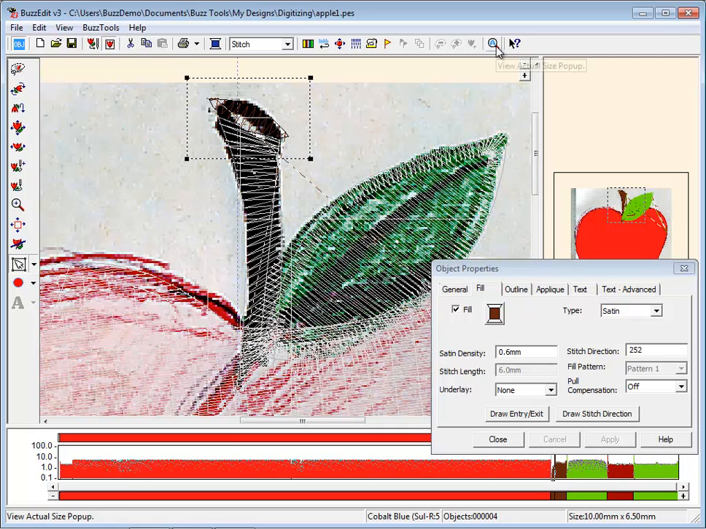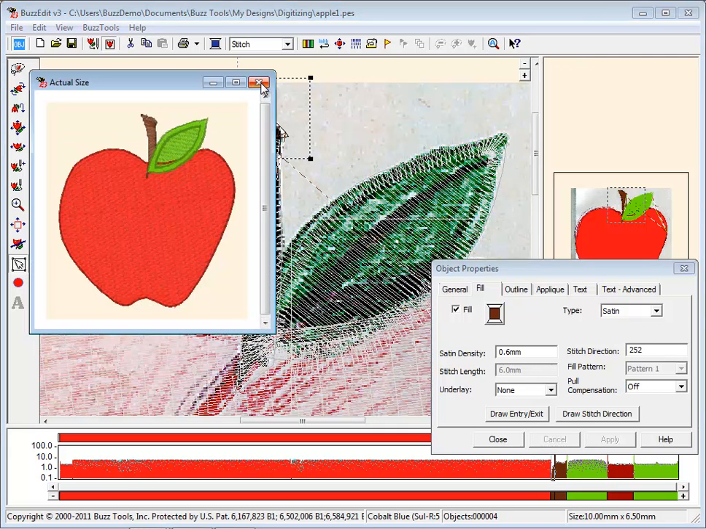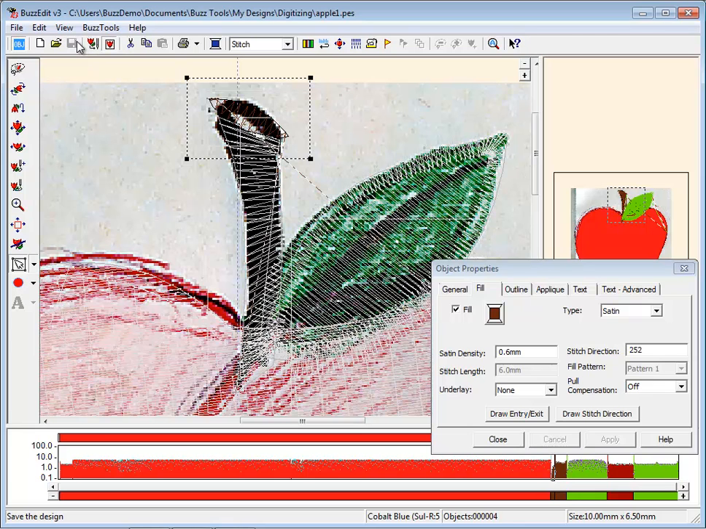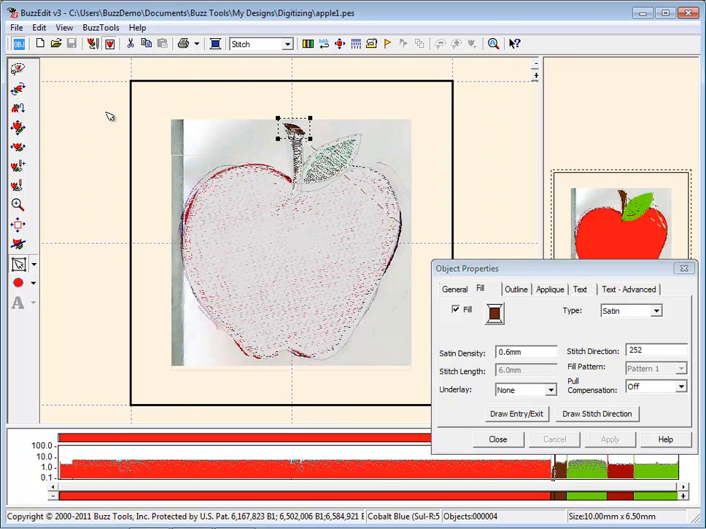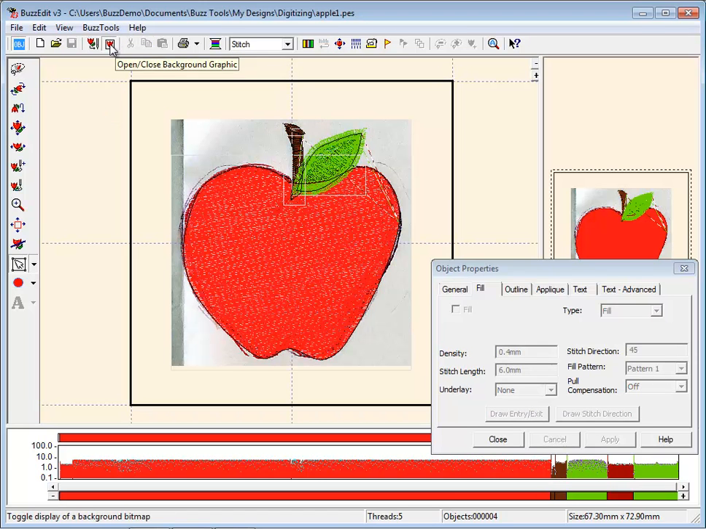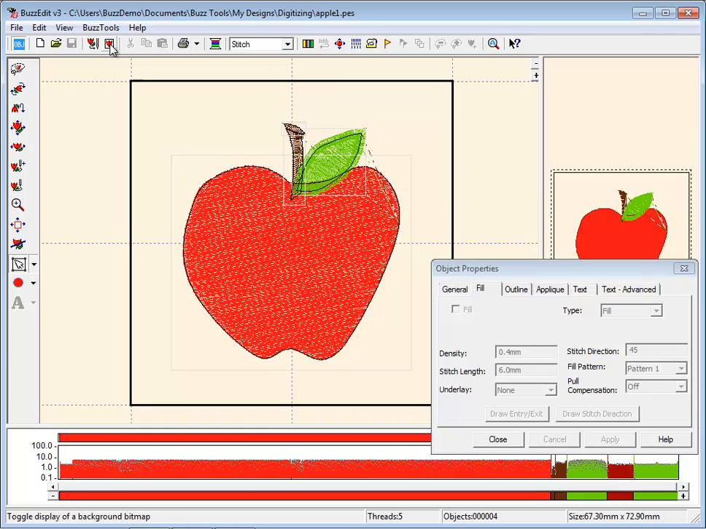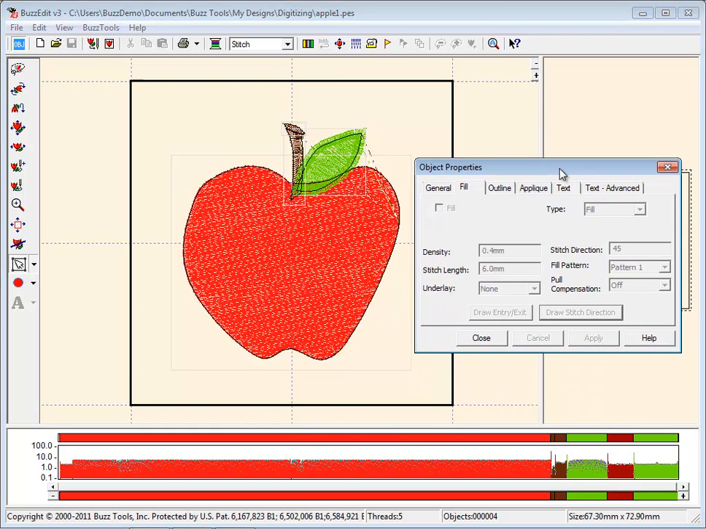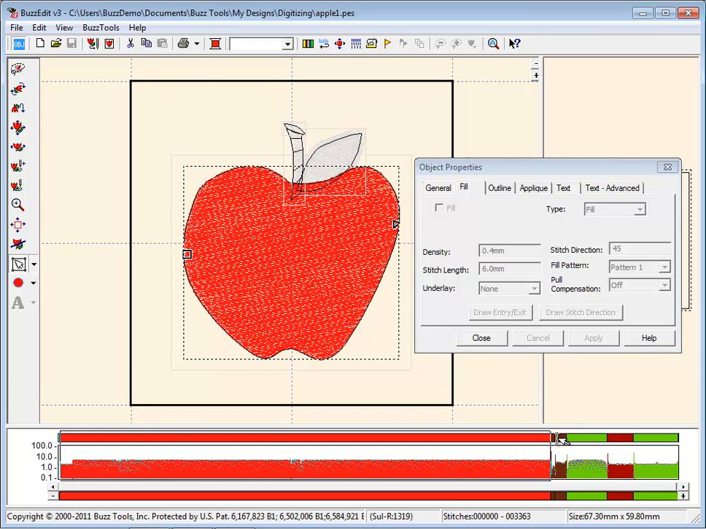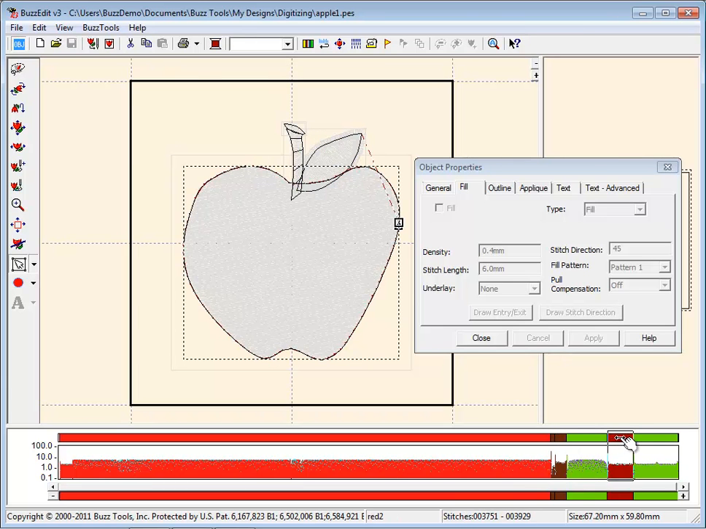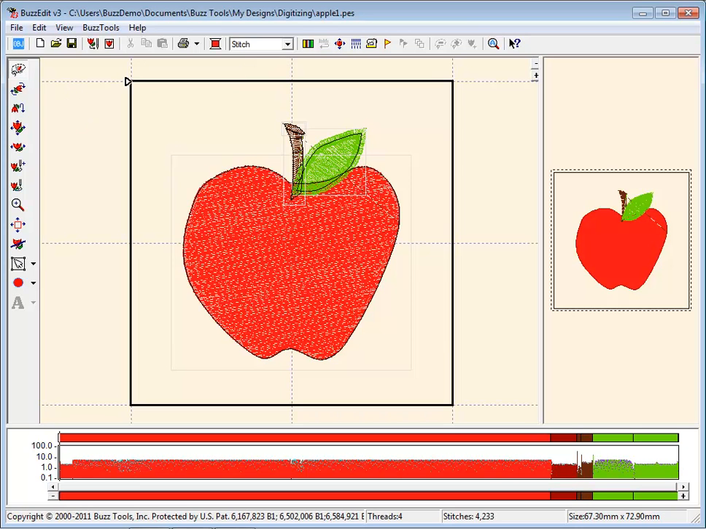When editing your designs, it is always helpful to use the actual size pop-up to preview and then save your work often, using the shortcut button. To get a better view of what has been created, turn off the background graphic. If you need to reorder the colors, you may drag and drop them along the color bar. This does not remove any of the properties you have set in the Object Properties dialog box. Please remember to keep your mouse cursor along the color bar so that you do not break up your objects.